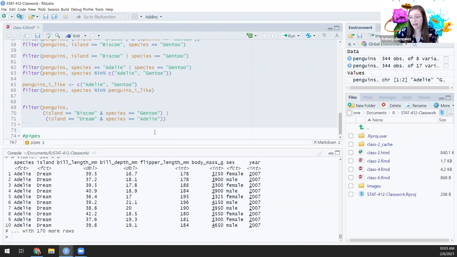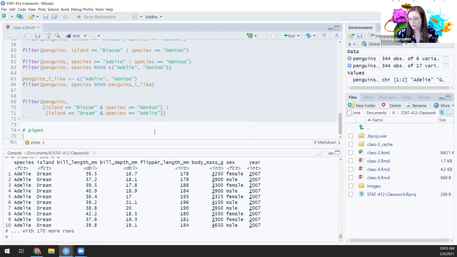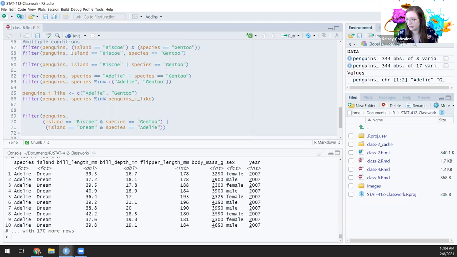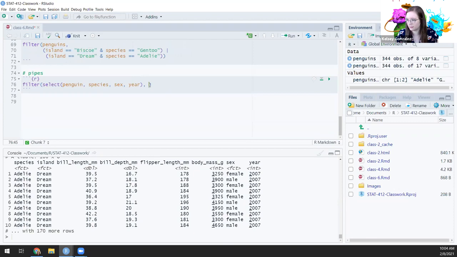So we're going to move on now to pipes. Some of you, this will be very new. If I wanted to do a filter and a select statement, I alluded to this earlier, it can get kind of messy. So one way I could do a filter and a select statement would be saying filter select. So select from penguins, let's say, species, sex, year. And then filter that by saying, let's just copy one of these, island equals Biscoe. Well, if I run this right now, it's not going to work because I'm filtering based on something I didn't select. So let me add island in here.